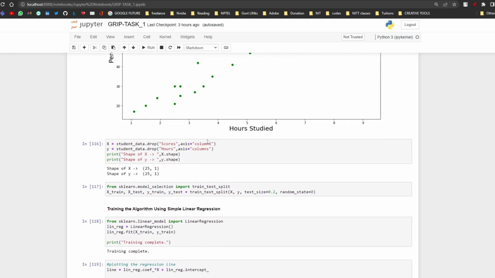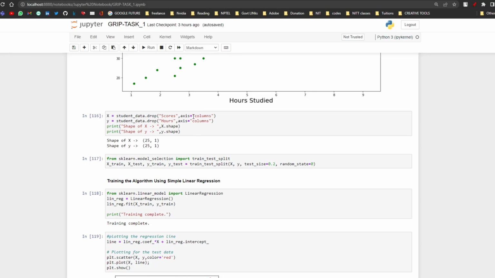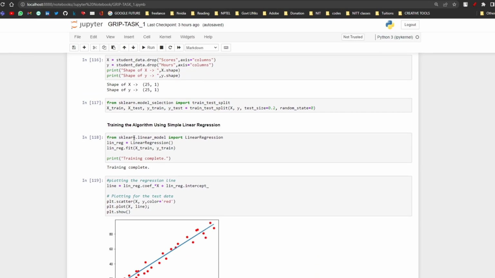All right, so after that I've used the drop function to convert this particular data into single columns so that I can do my further part for this test part. So basically I included the sklearn model selection and train test split, and trained the data to test my further data.